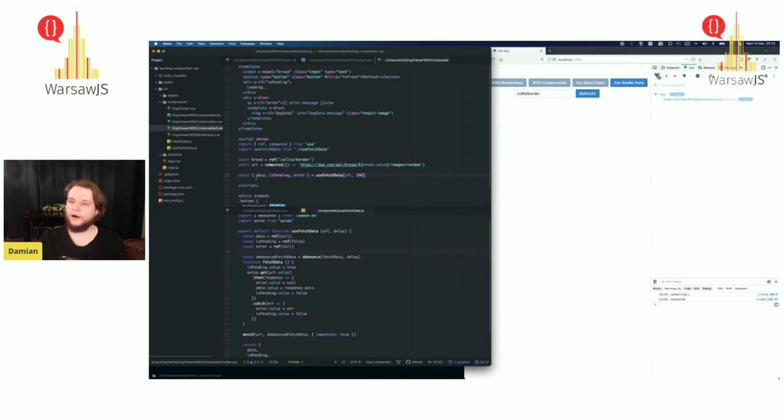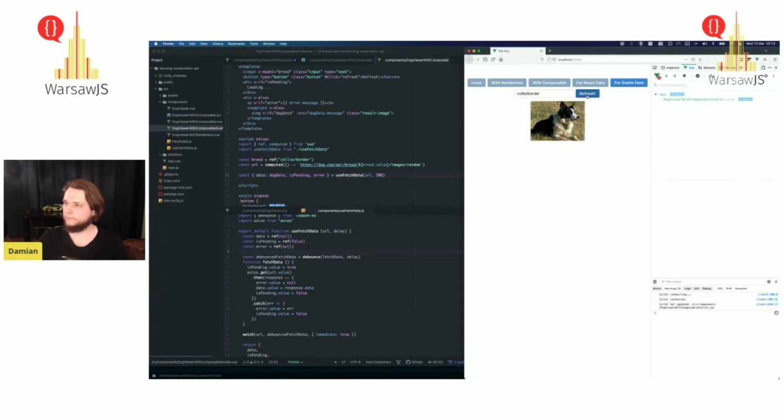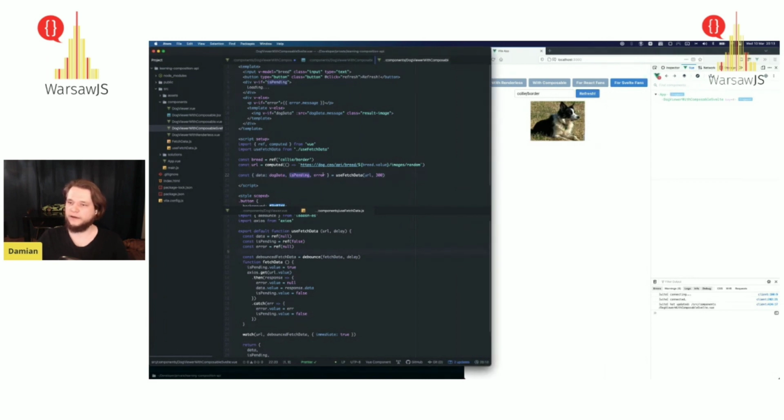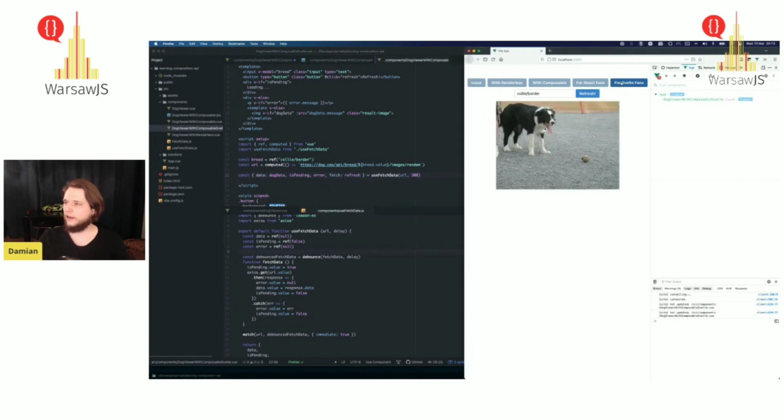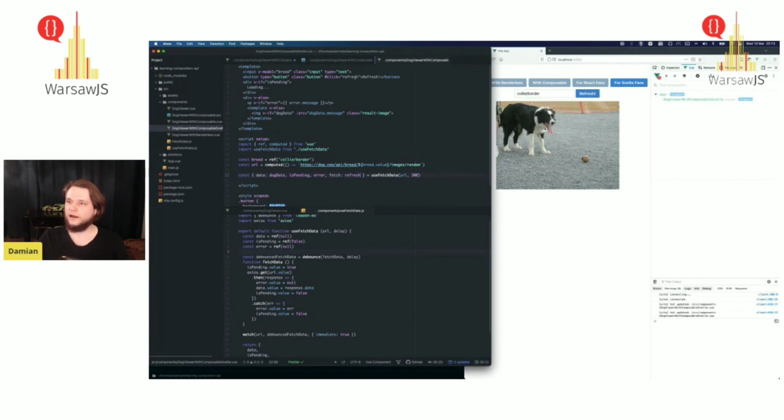Oh, yeah, I think I just need to rename because it's dog data. So just dog data. Oh, yeah, it is pending, and I need to import the fetch method and call it refresh. Okay, Svelte fonts. Okay. It doesn't work either.